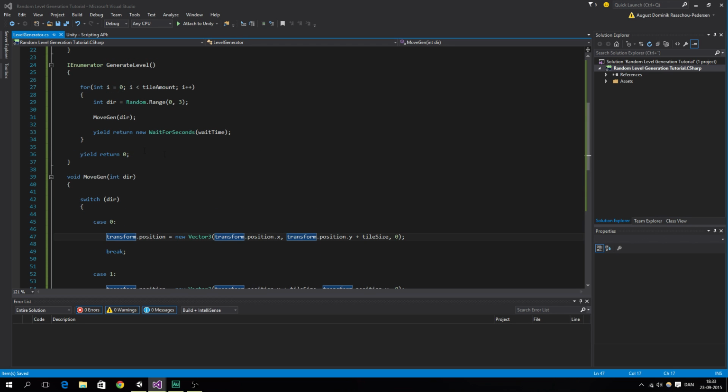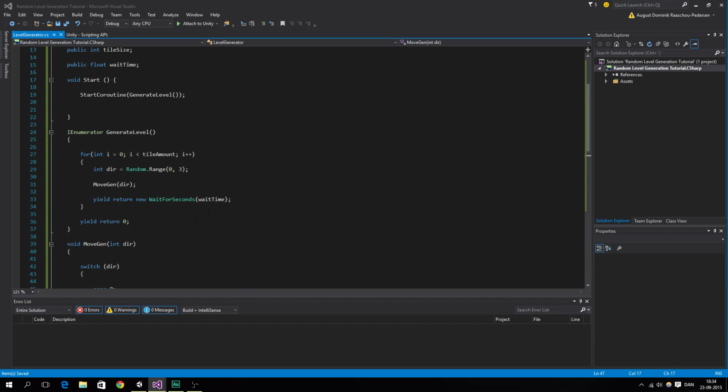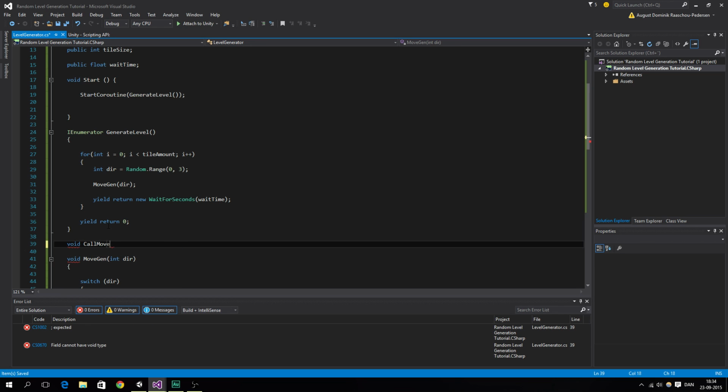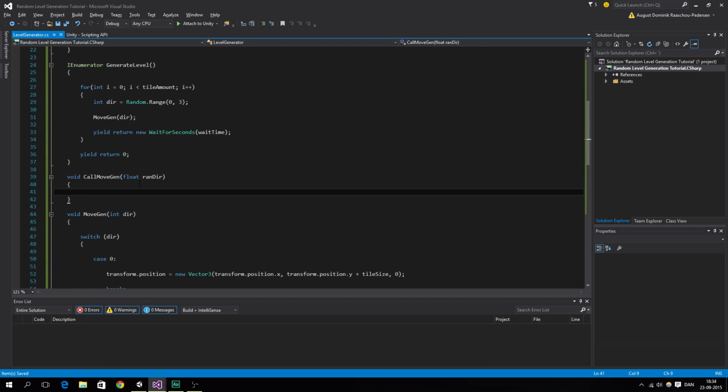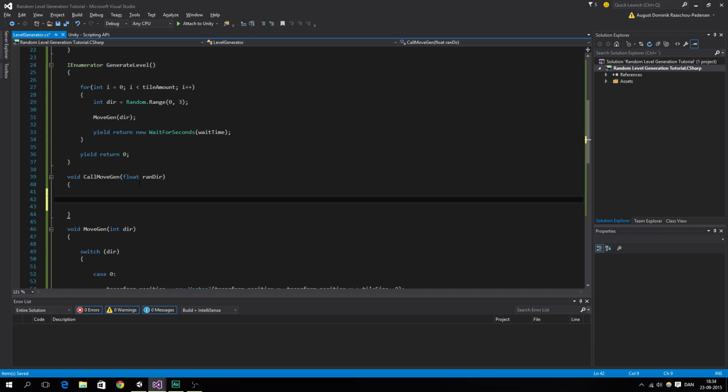And to do that, we want to create another function. And that function is called void CallMoveGen, and this is going to take a float randomDirection. Okay, so this might be a little bit confusing, but bear with me.